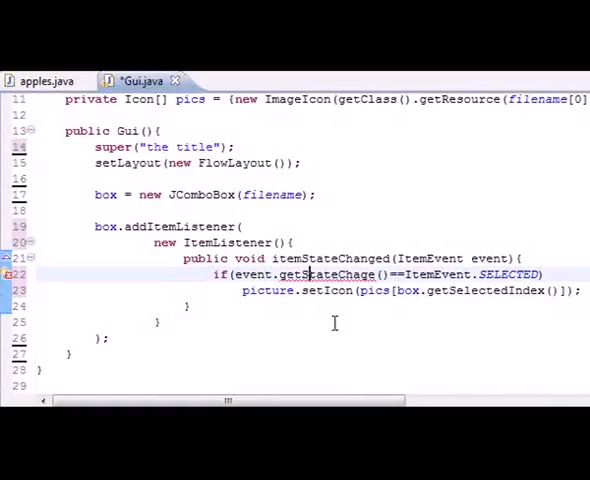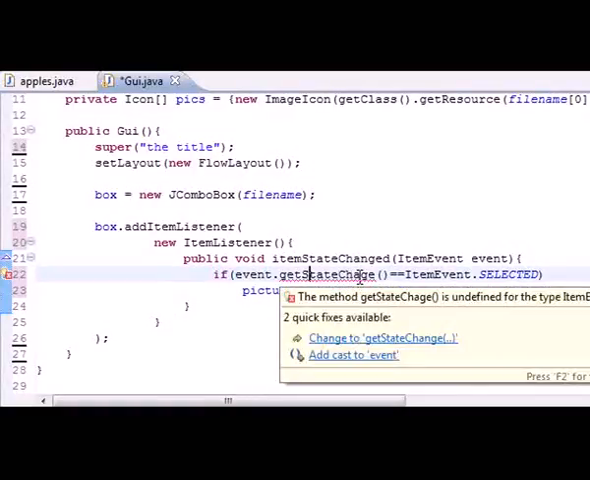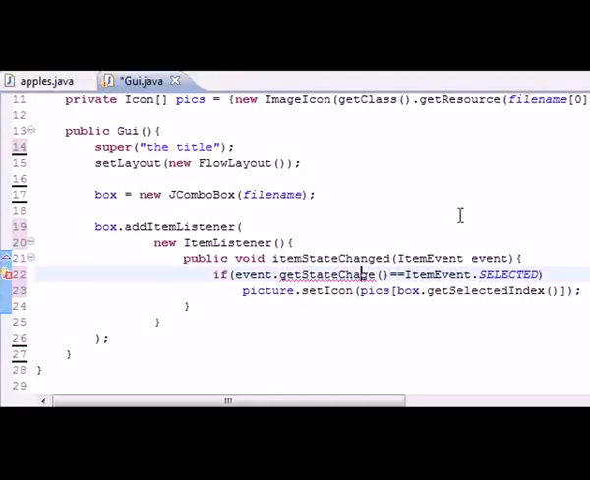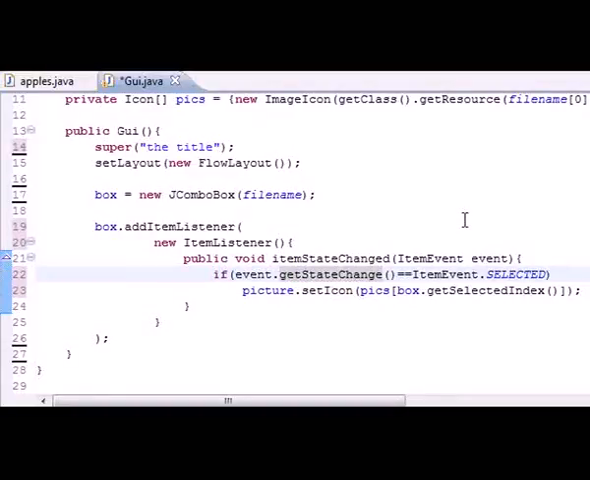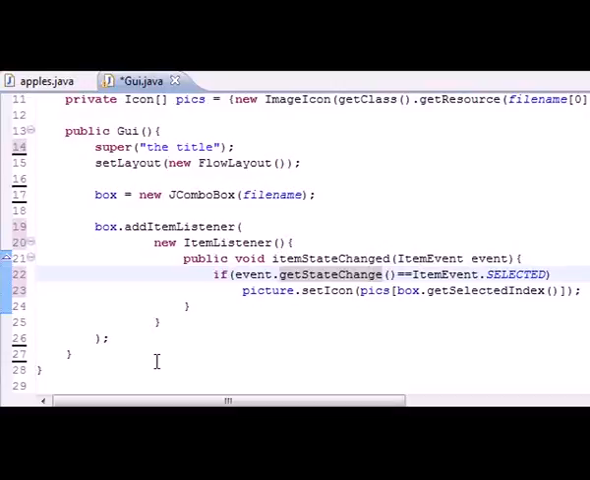Alright guys, in all of my excitedness I made another stupid error. I actually put get state change instead of change. Quite embarrassing. Make sure you type that right. But now pretty much that's all we needed to do.